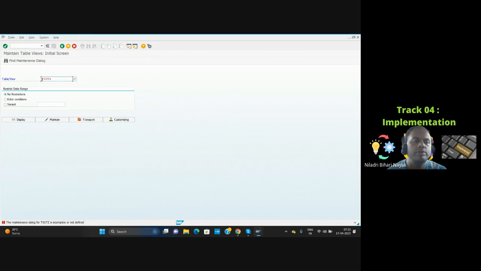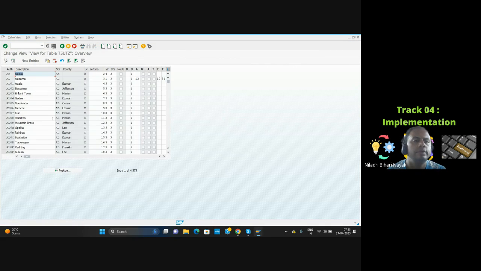You have to enter V underscore before that. You can see, yes, this is where, exactly, for every tax authority you have a specific county. Okay, what are examples of the county? You can see there are 4,300 plus.